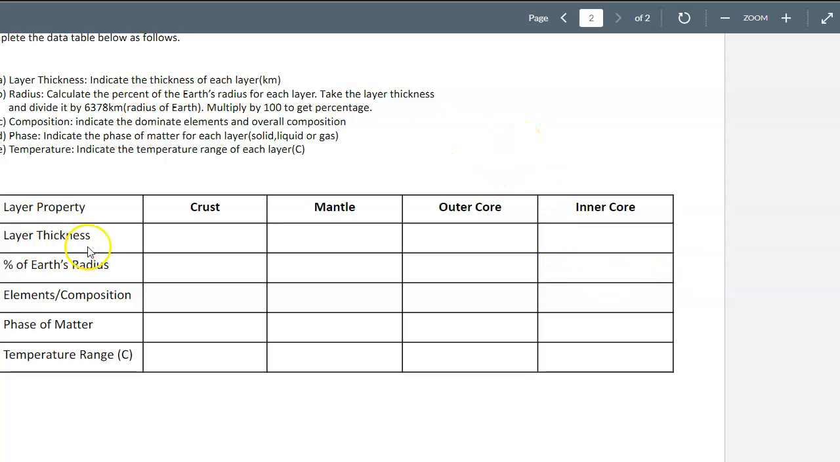It asks you for the thickness of the different parts of the Earth, and the percent. So I tell you how to do it, right? If you find the thickness, you're just going to divide by the total radius of the Earth, right? And then you can multiply by 100 to get a percent. So, does the crust make up half of the Earth or just a small, tiny percent, or vice versa?